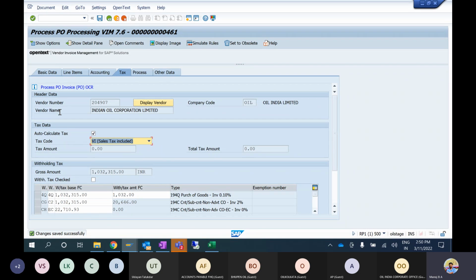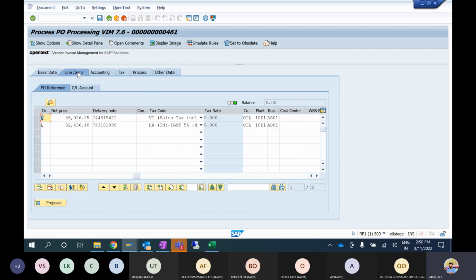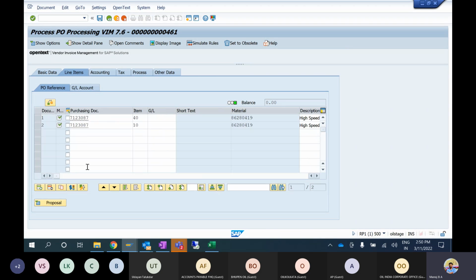So, if I'm not wrong, this is how the normal process works, how you are doing it in Miro. The same way it will work in this screen also.